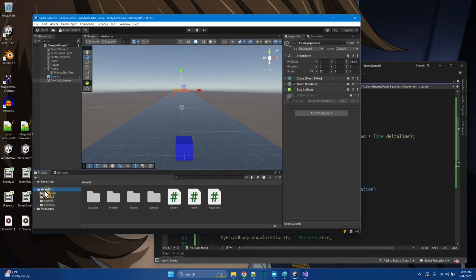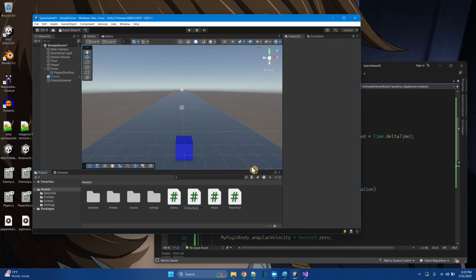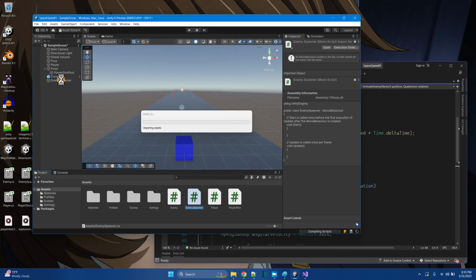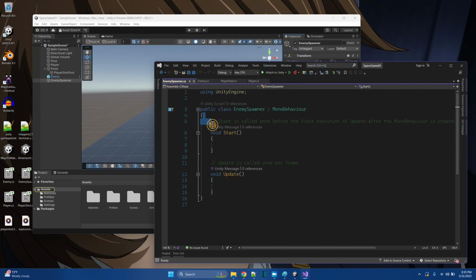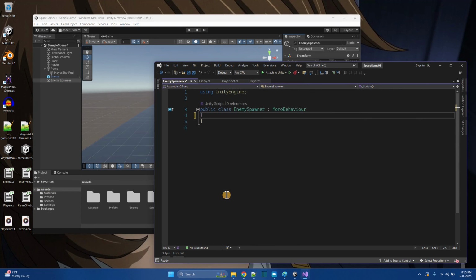And now let's write a script. Create enemy spawner script, and drag and drop it on the enemy spawner. The spawner doesn't need a collider. I just need it to reference where I spawn the enemies from. Let's open up the script. What's its job? It's to spawn enemies randomly on the X of that cube.